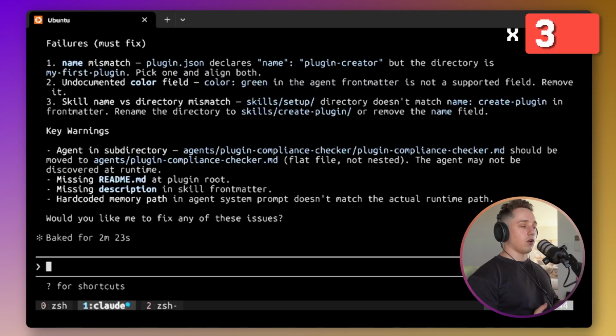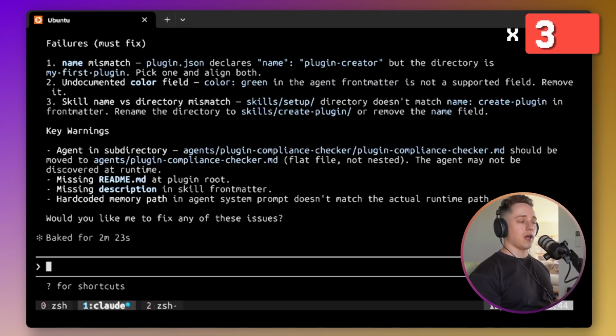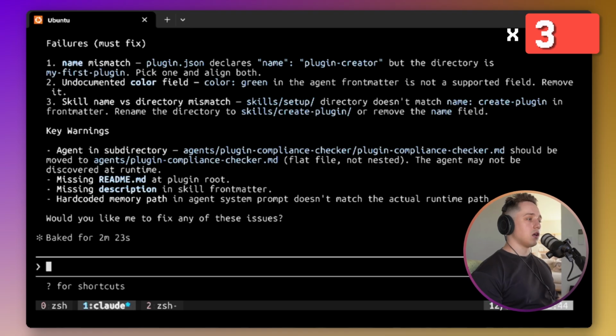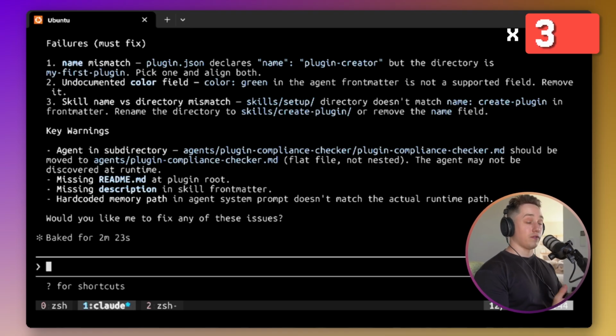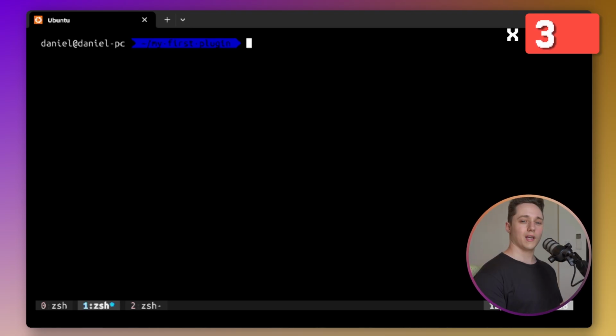So the agent's gone off, researched how to do plugins, and given us some recommendations. We're going to ignore them for now, but feel free to fix them if you're following along. Next, let's add a hook. Our hooks fire automatically whenever Claude does something.